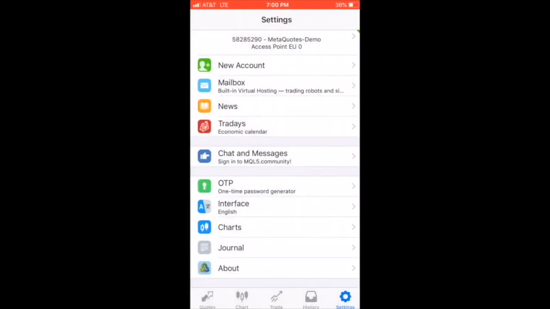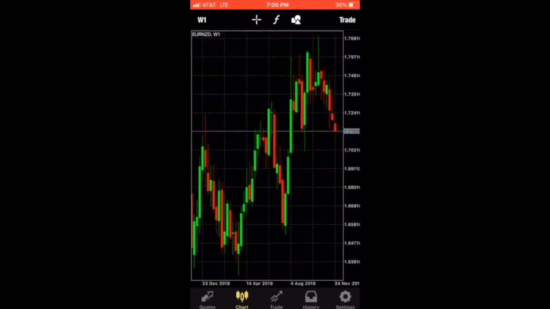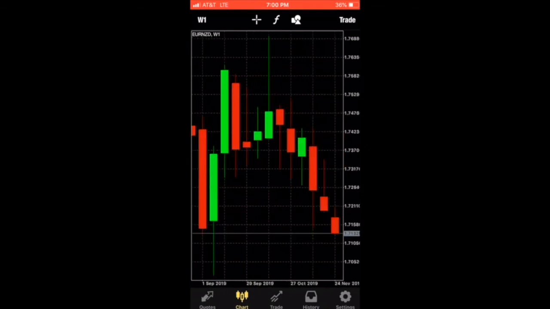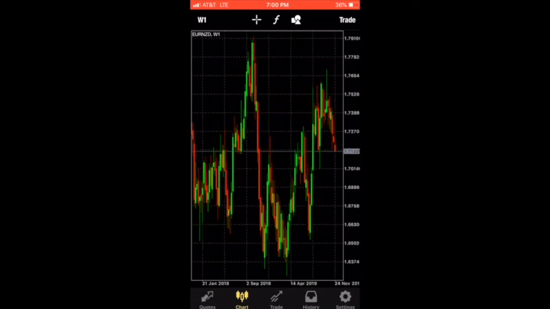So that is it. You can just go through it and see it yourself and just play around with it. So that is how we do it on MT4.